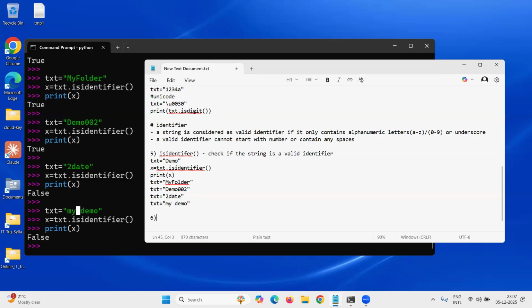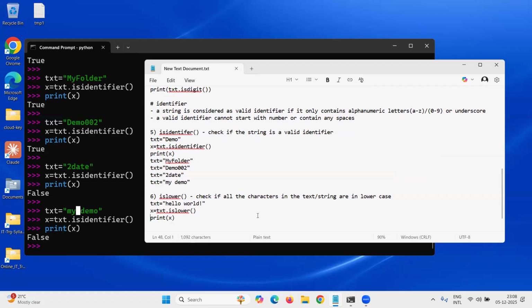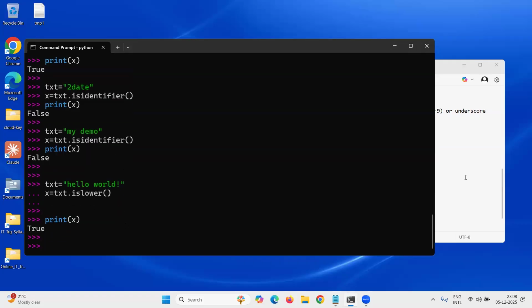Now let's do another method, islower. What does it do? We'll check if all the characters in the text string are in lowercase. So I'll say txt is equal to hello world. Apply the method, x is equal to txt dot islower. Print x. It is true because it has lowercase letters.